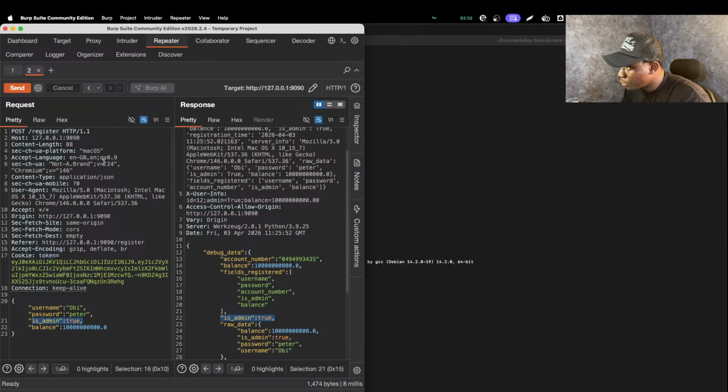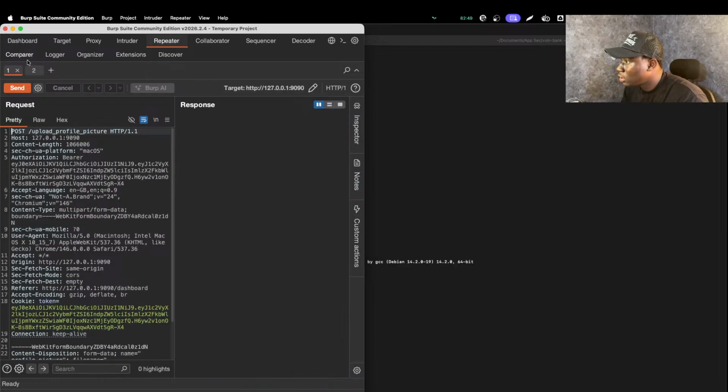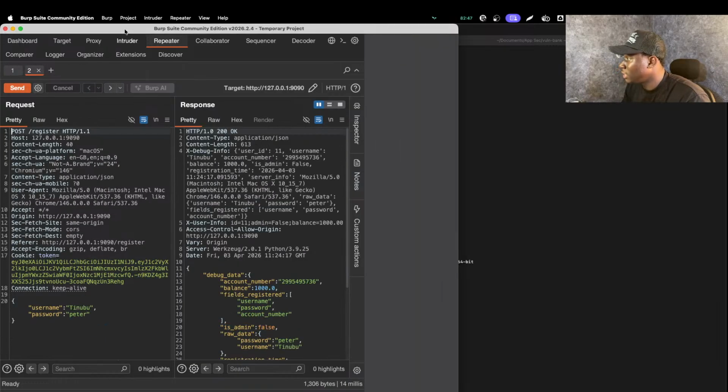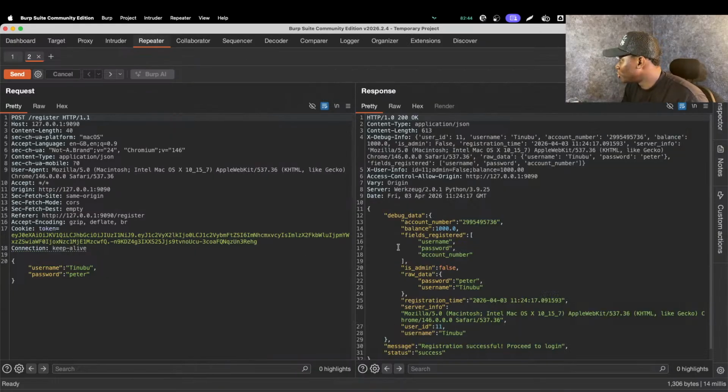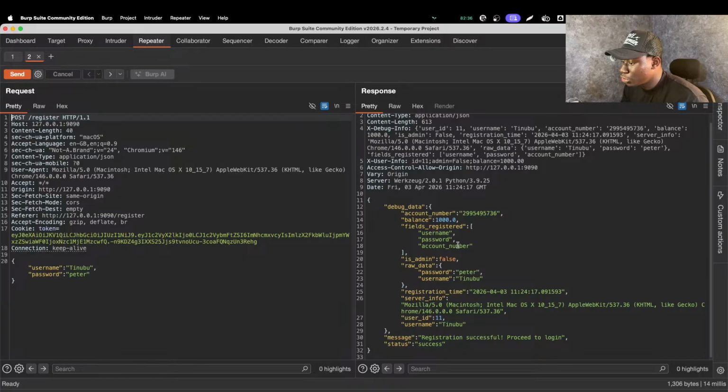Then the balance as well, because here, let me show so that it doesn't look like we are hallucinating. When we created this Tinubu user, if you look at the response that came back, part of it was the account number, the balance, and the field that was registered, is admin is false, the registration time, server info, username, user ID, and things like that.